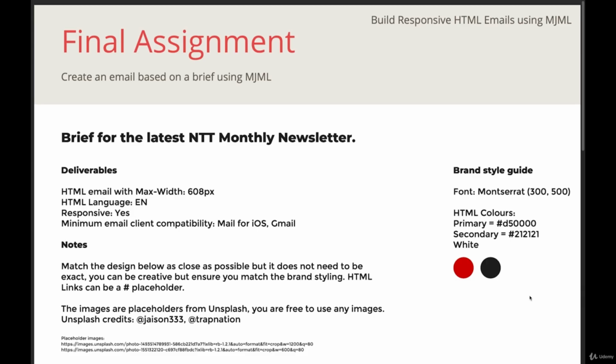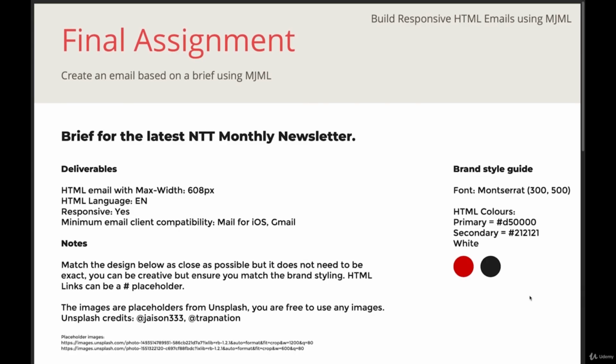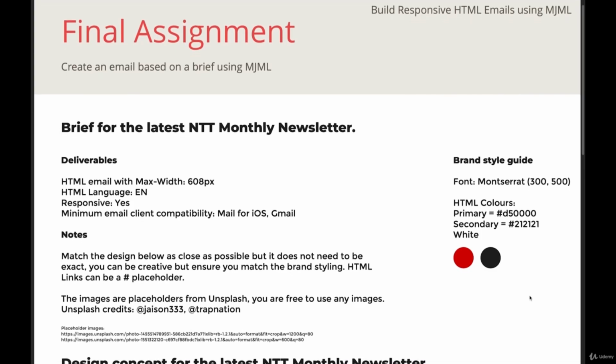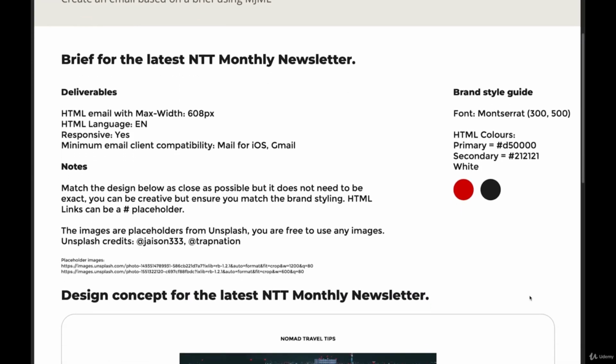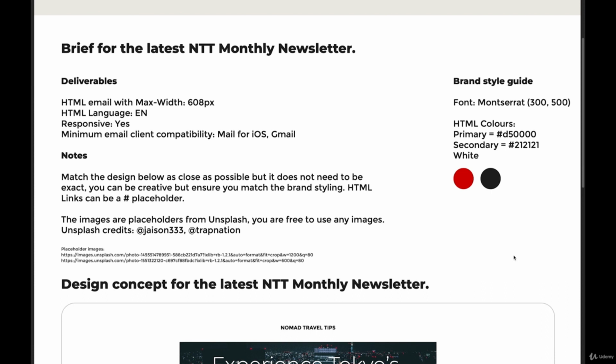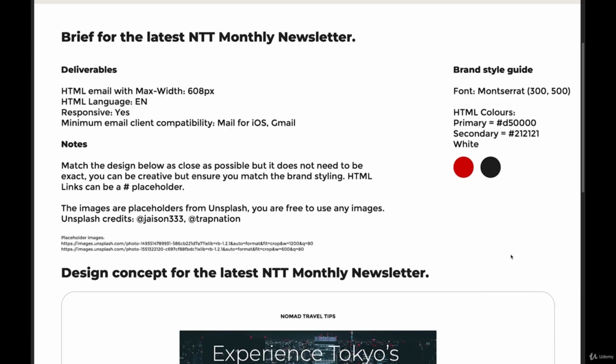And some notes: match the design below as close as possible, but it does not need to be exact. You can be creative, but ensure you match the brand styling. HTML links can be a hash placeholder. The images are placeholders from Unsplash. You're free to use any images, and the Unsplash credits are noted.